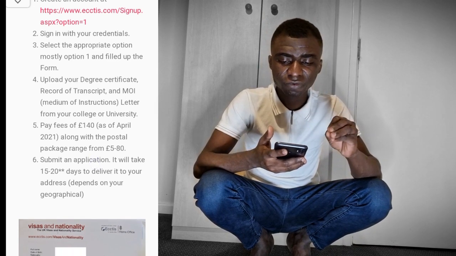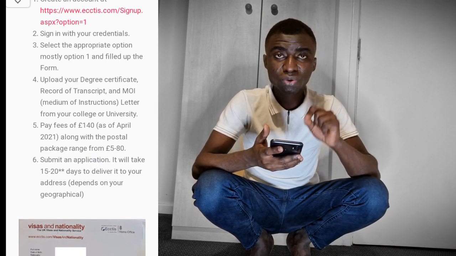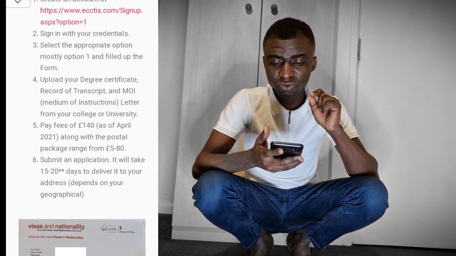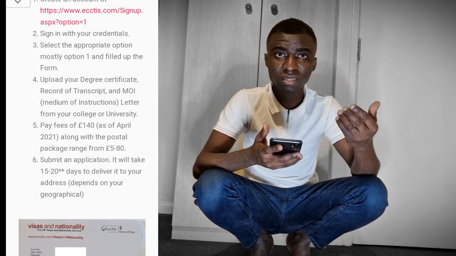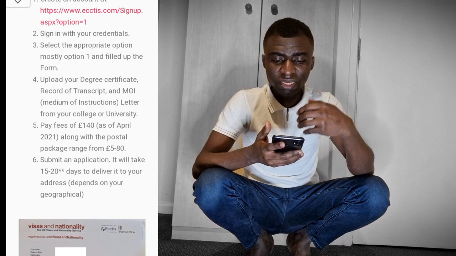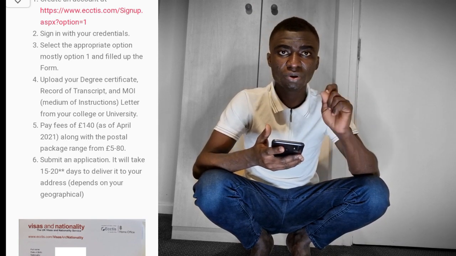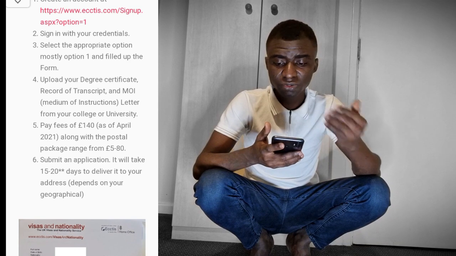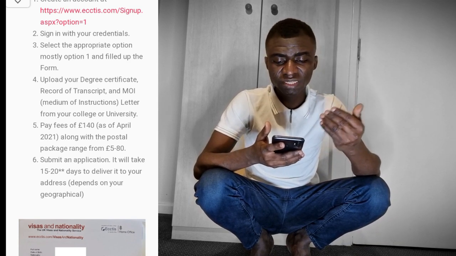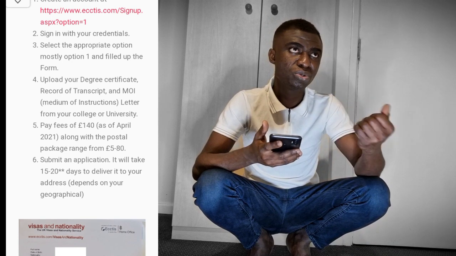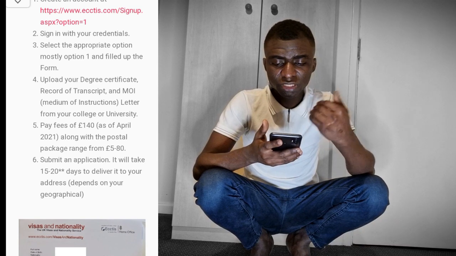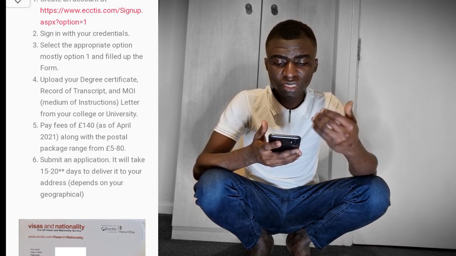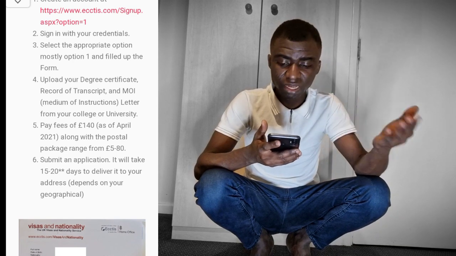Once you fill out the form, you upload your degree certificate, your transcript record, and your medium of instruction letter from your college or university. Whichever university or college you attended, you probably have to secure a letter from them. Then you upload, and this goes with a fee. You have to pay a fee of £140, and this is as of April 2021. I'm not too sure if it has been increased or not, but you can still research it. Once you have paid this amount, you submit your application. It will take 15 to 20 days to be delivered to your address, depending on your geographical area. Alright, so let's look at how the process is done.